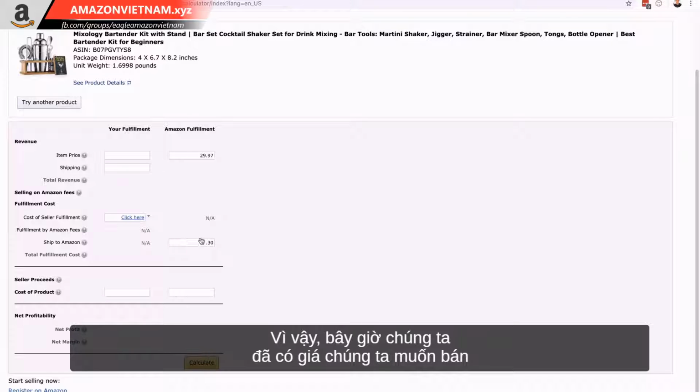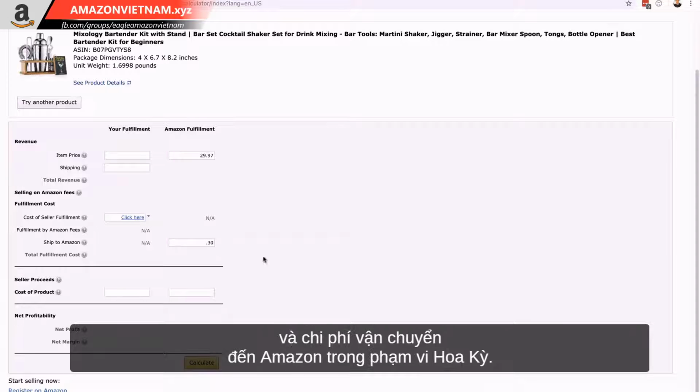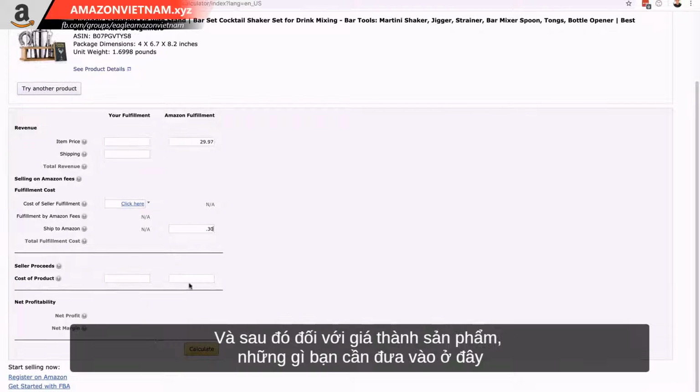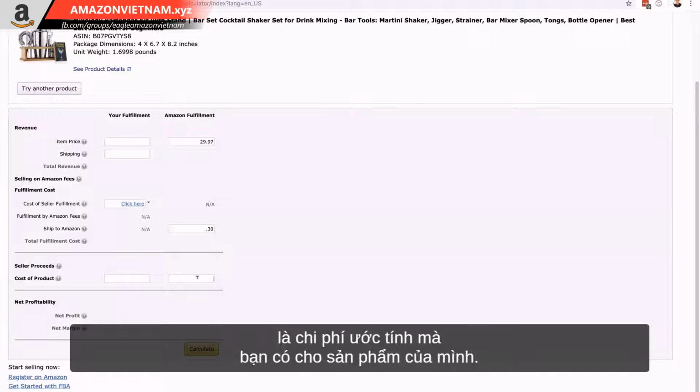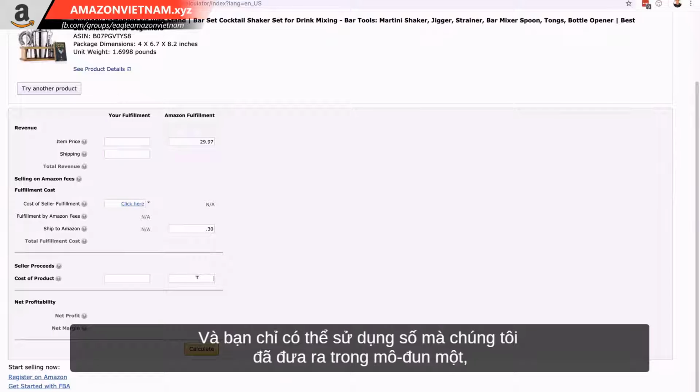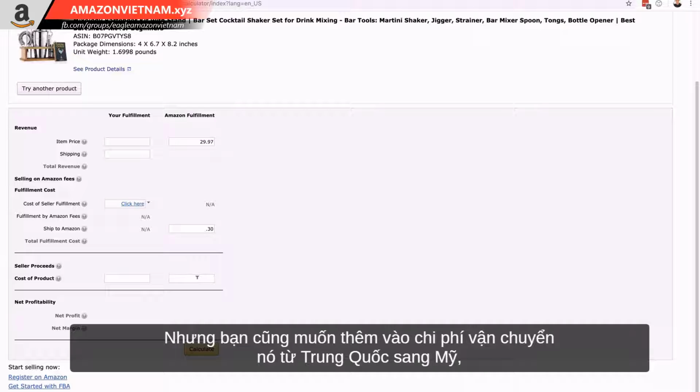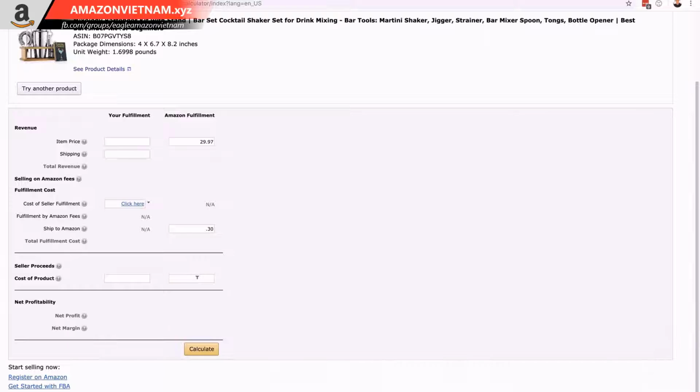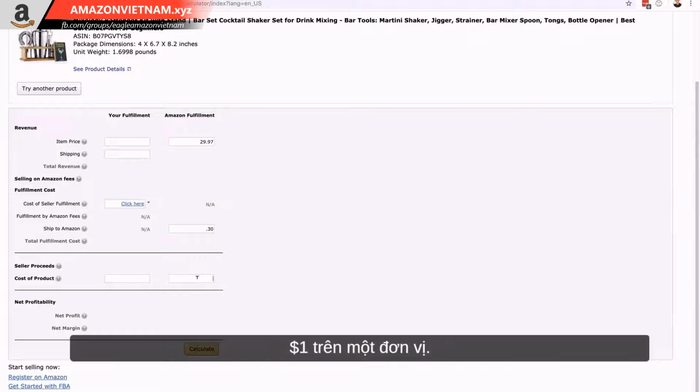So we've now got the price we want to sell for and the cost to ship to Amazon within the US. And then for the cost of product, what you need to put in here is the estimated cost that you have for your product. And you can just use the number we came up with in module 1. But you also want to add the cost of getting it from China to the US. Now, a ballpark figure you can use is $1, so $1 per unit.